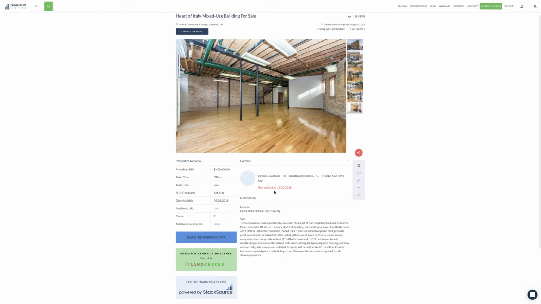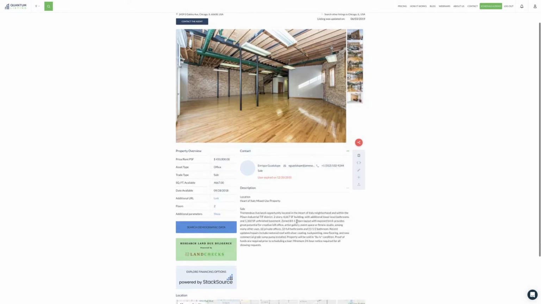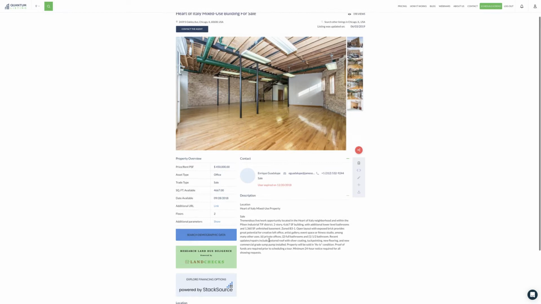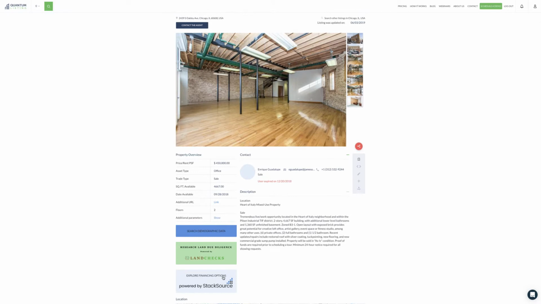The listing PDFs that QuantumListing creates have all the photos that you've added and any of the data that you've added, and your contact information. You can share it via email. You can share it to social media. You can also do an iframe and put it on your website as well.